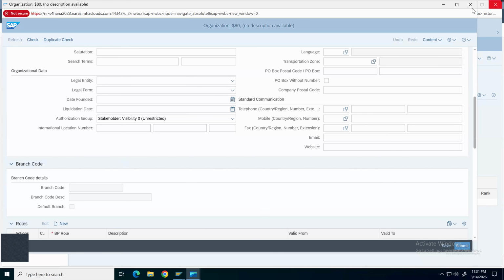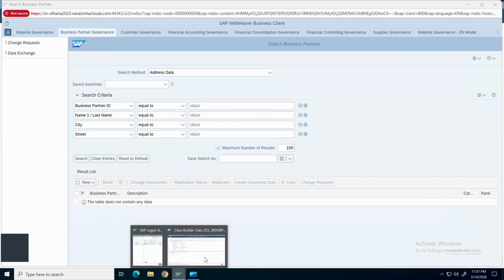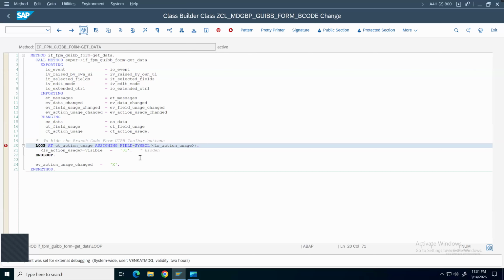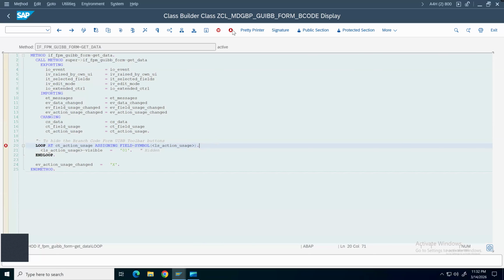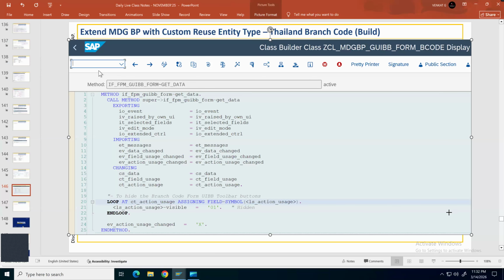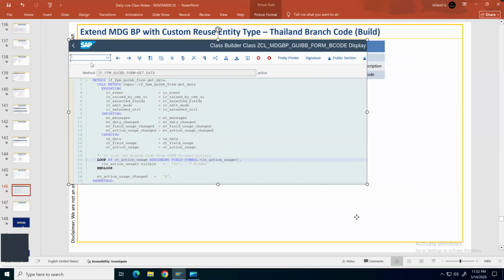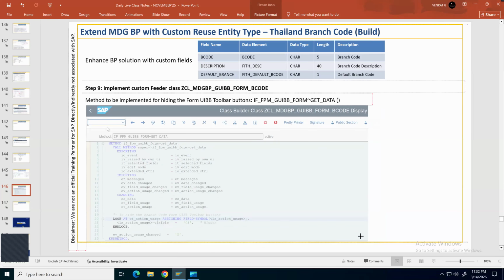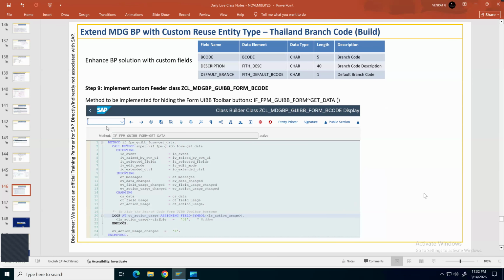That's the only change as per our requirement currently to handle in the feeder class. So I'll remove the breakpoint. Next we need to implement the handler class.